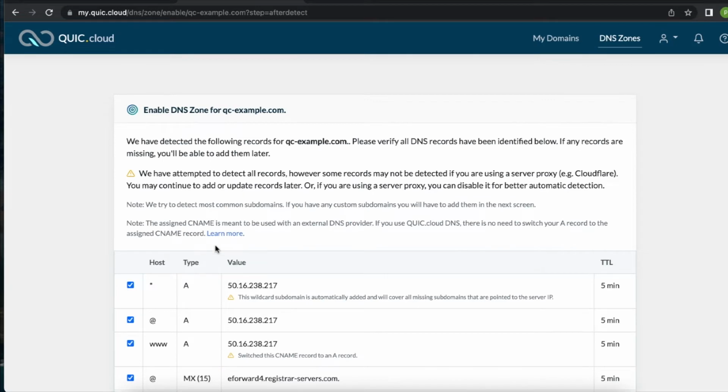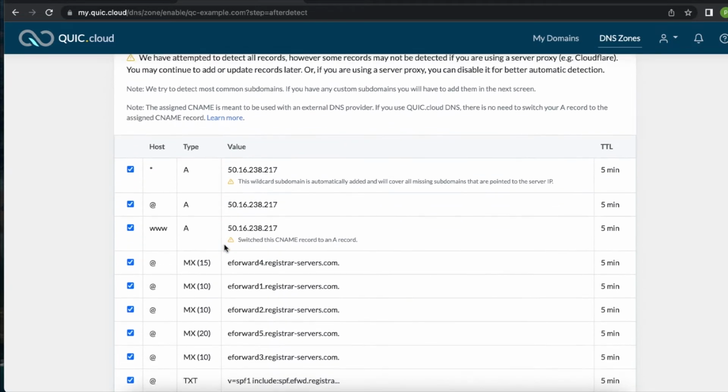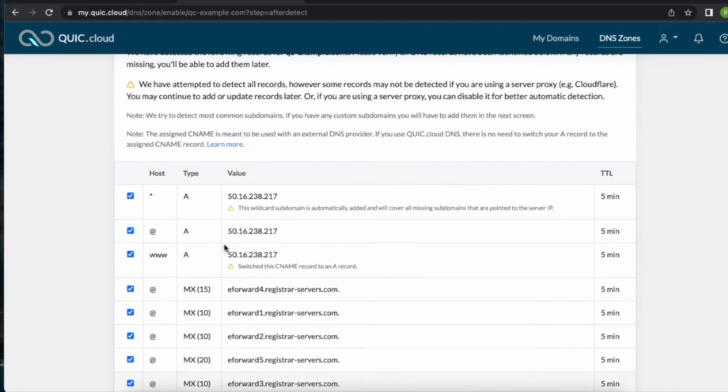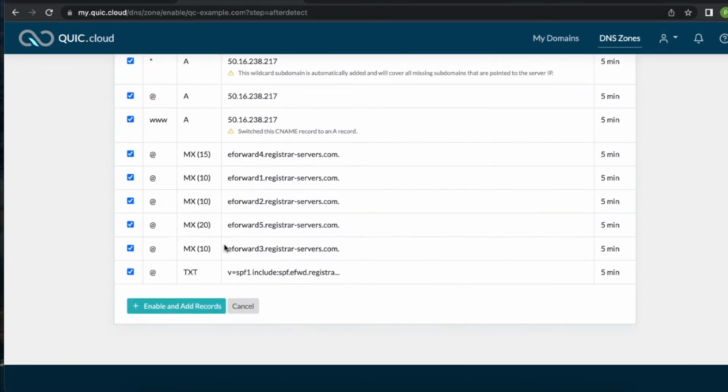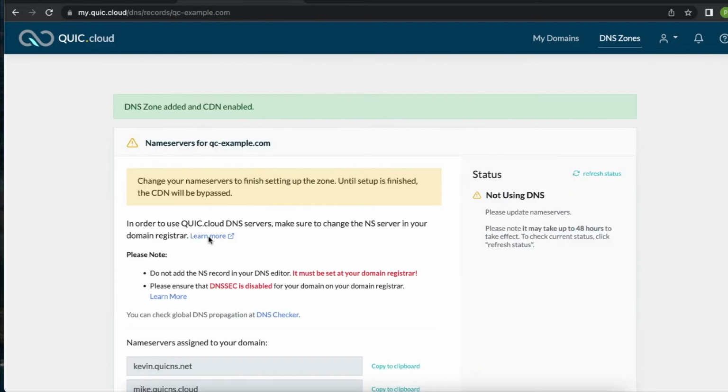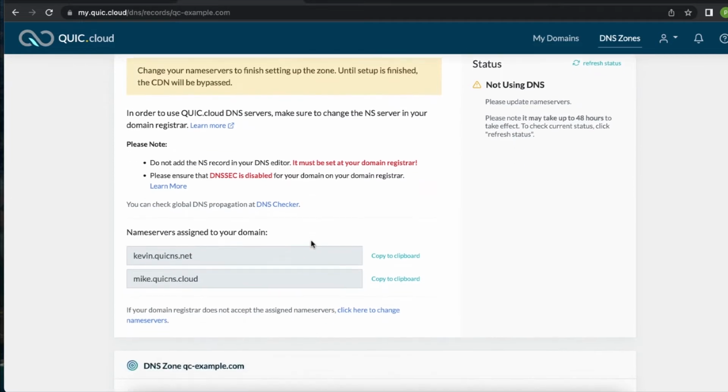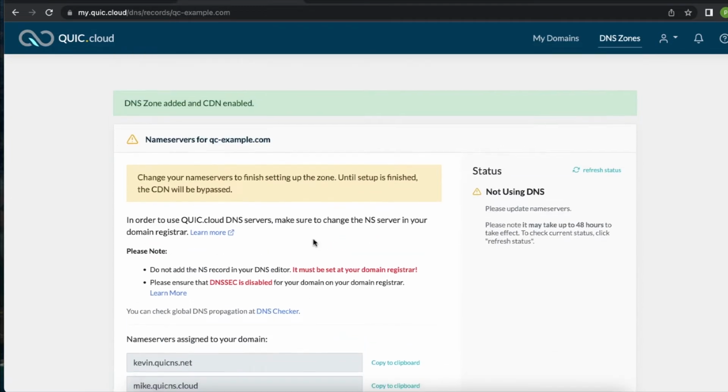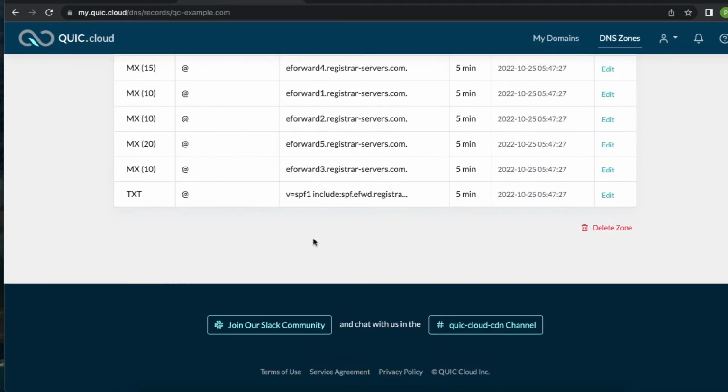You should now see a list of the DNS records that have been detected for your domain. Click on the Enable and Add Records button, and you should now see another page showing you some additional information. On this page, you should now see the name servers that have been assigned to your domain. So you need to now log into the user account for your domain and update your name servers.